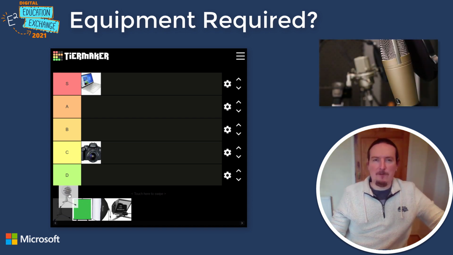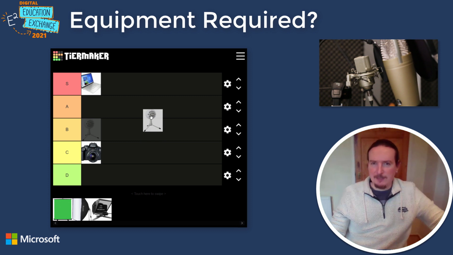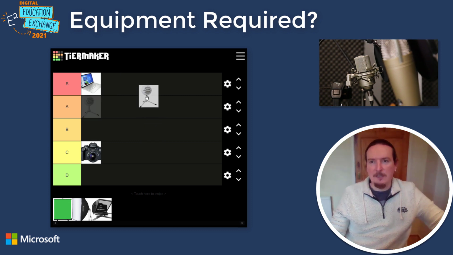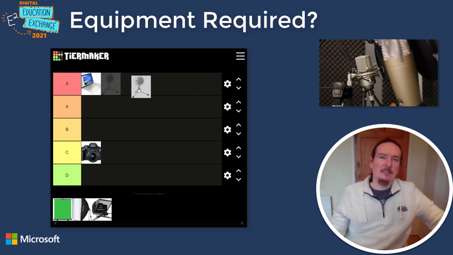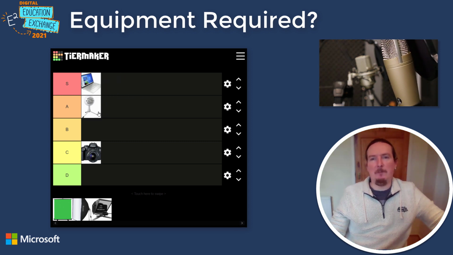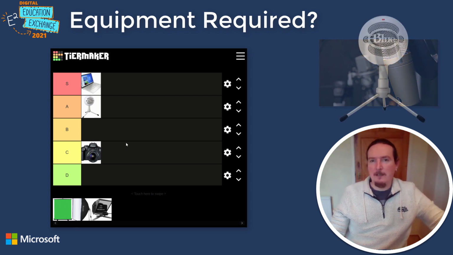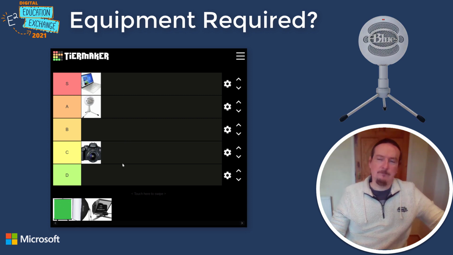What about microphones? Well, I actually think this is pretty important. Viewers will put up with low image quality, but ropey sound is really off-putting, especially if you are listening with headphones. So I'd put a decent microphone up here. Get yourself a nice cardioid directional microphone as your first upgrade. I actually own this one, which is a blue Snowball, really great.